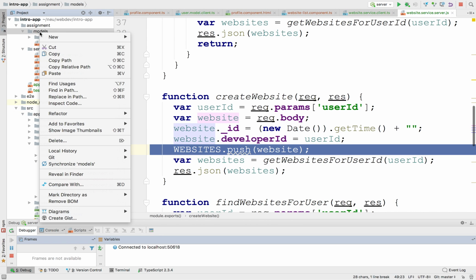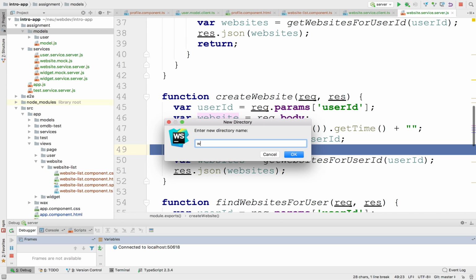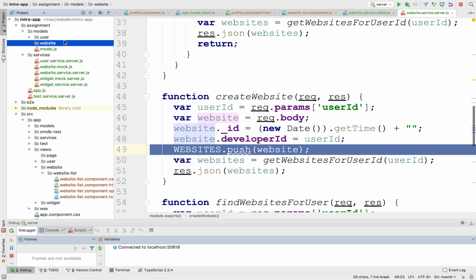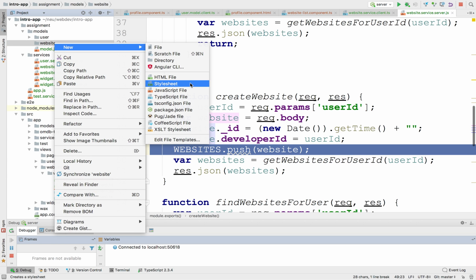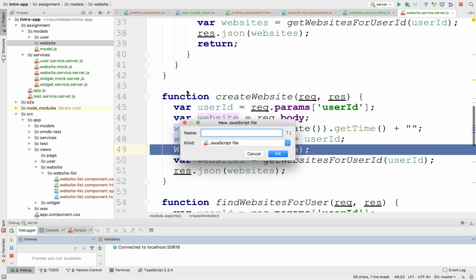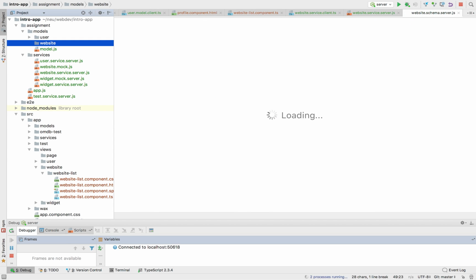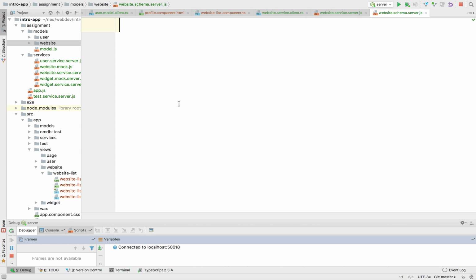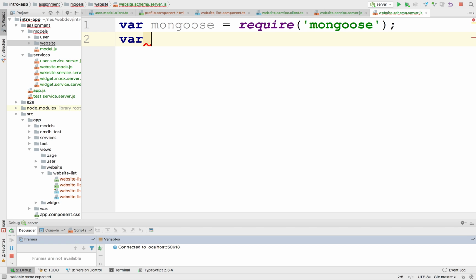Here in models, we'll create a directory where we can work on the website schema and model. Okay, so let's create first a schema. So this is going to be website.schema.server.js. And let's implement the schema for this here. So we'll need to first grab a hold of Mongoose. We'll require Mongoose. Then we will declare our schema. So this will be website schema. And we'll use Mongoose to do that, right?